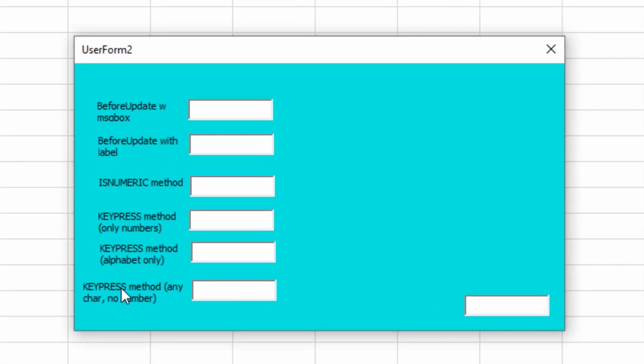So this is any character except for numbers. So I could do the exclamation mark. I could do a period. I could do A, B, C. I have the caps lock on. I could do 1, 2. Oh, wait, 1, 2, 3 won't work. So only numbers are disabled in this particular instance.